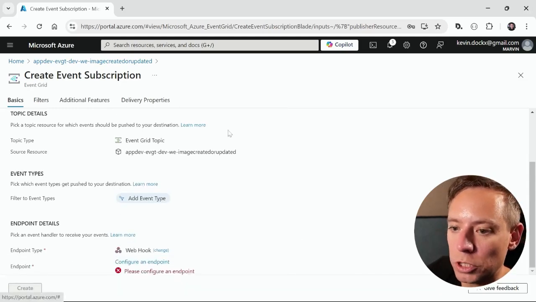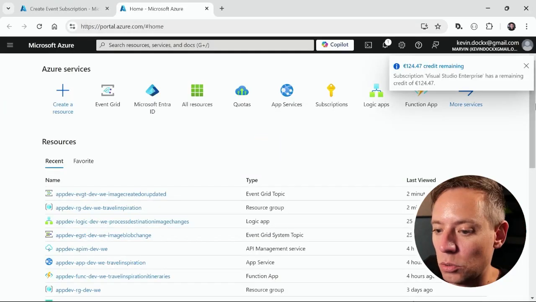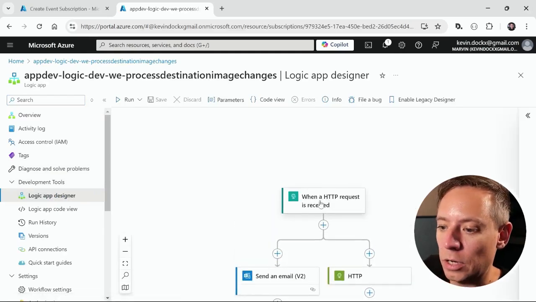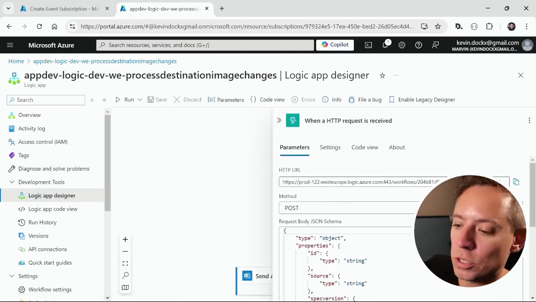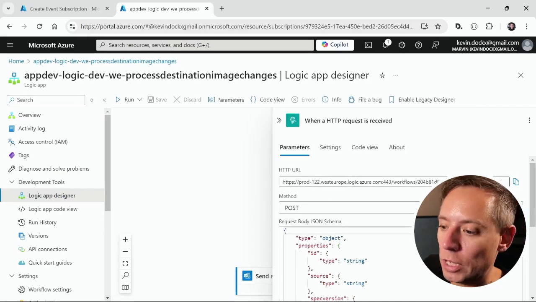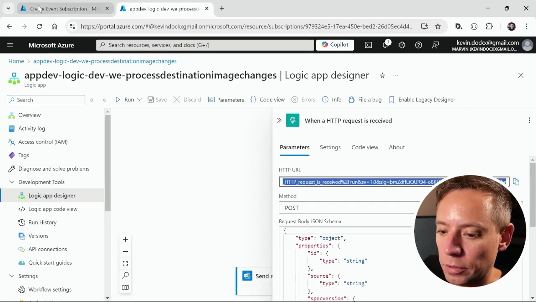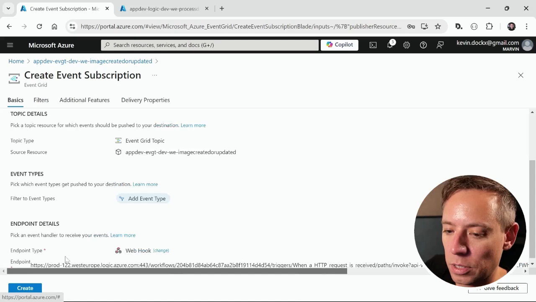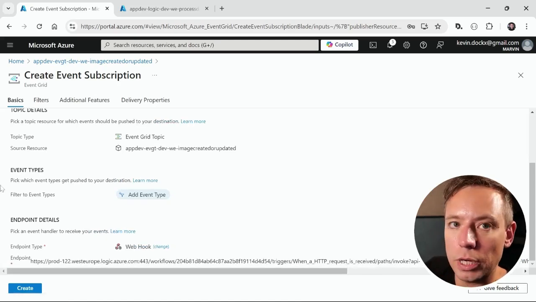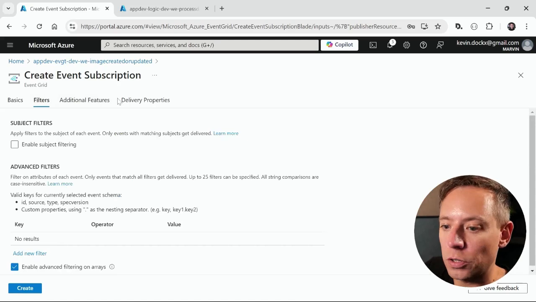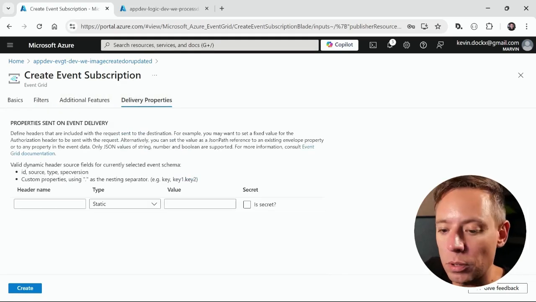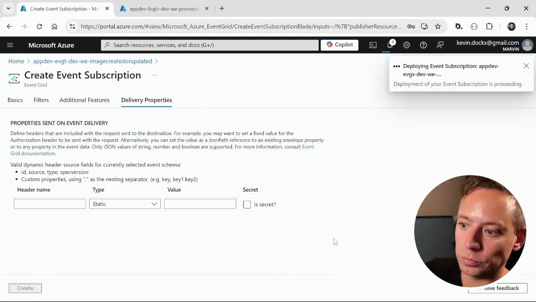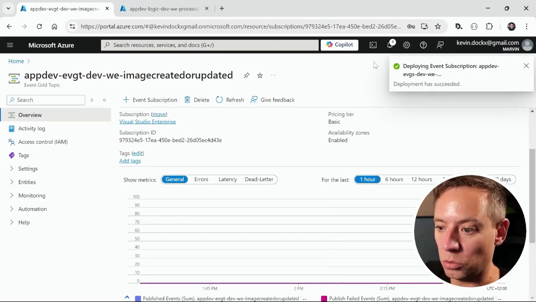So let me open our Logic app again. And let's open it here. Go for the designer. And then in our when an HTTP request is received trigger, we can find the URL of the endpoint we want to call. So let me copy that. Let's paste it in here. All right. There we go. I am not going to add any additional filter or configure additional features or delivery properties now. Let's simply click create so we can continue with our custom code. And there we go. On to the code.